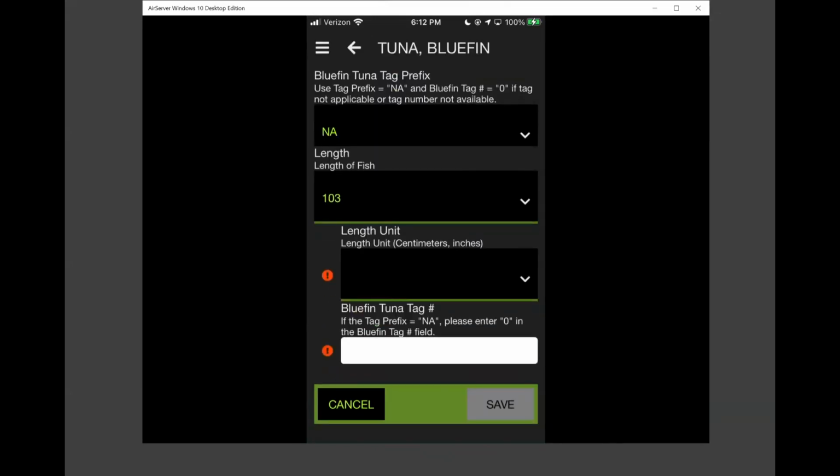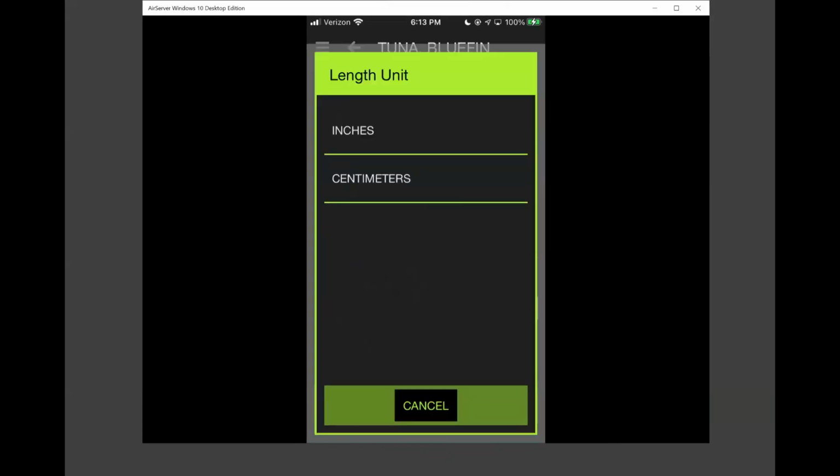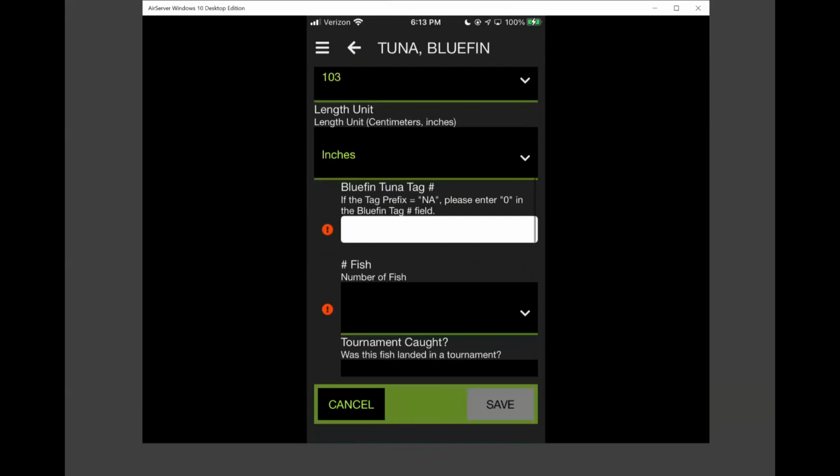So I'm going to look through these fields just to demonstrate. This is what the application has in it for bluefin tuna currently. Don't be surprised if they change over time as the ACCSP and the HMS folks smooth out what information they're looking for. But this is currently what they have in here.